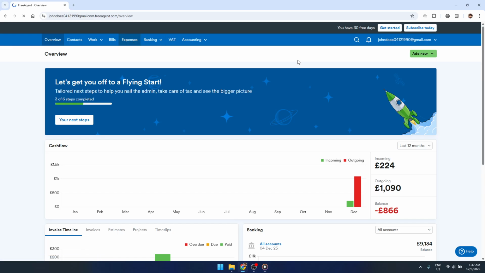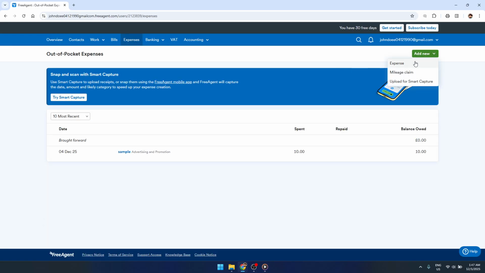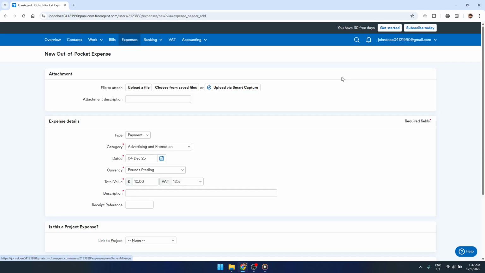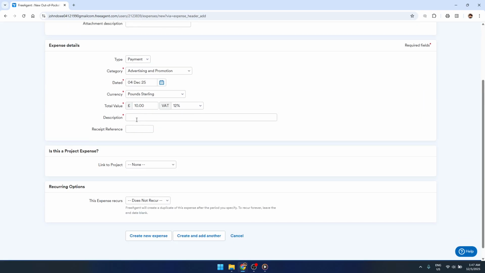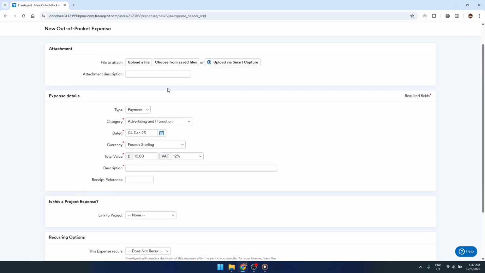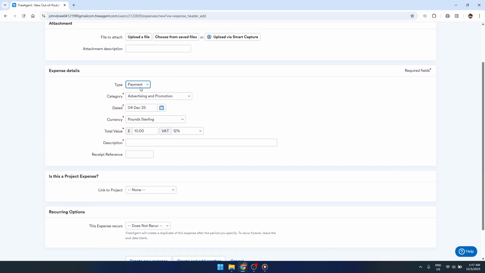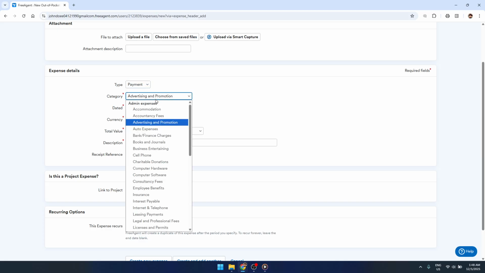Once you're there, look for the button that says Add New, and then choose Expense from the options. This tells Freeagent that you're recording something you've personally paid for, rather than something that went directly through the business bank account. Now it's time to fill in the details. At the top, make sure the correct user is selected as the claimant. If you manage expenses for multiple people, this is especially important so that the right person gets credited and eventually reimbursed.